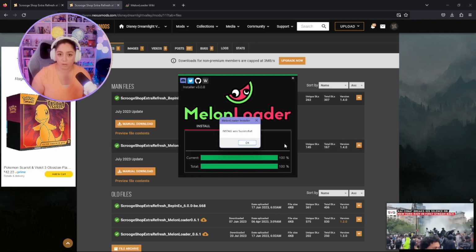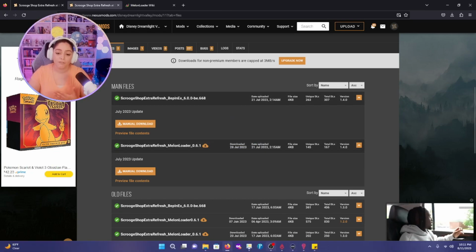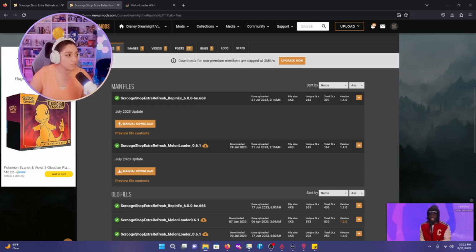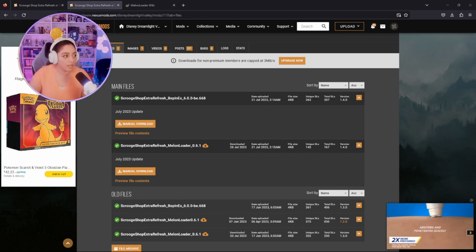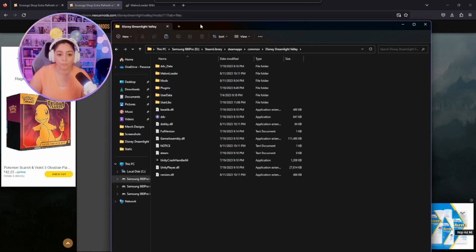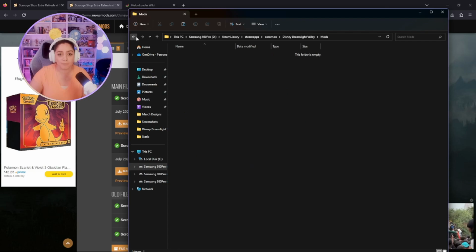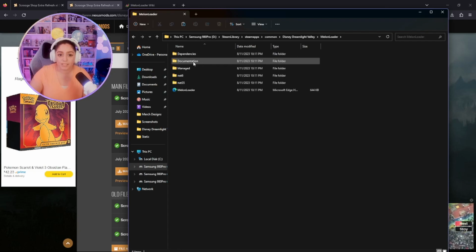It's going to install MelonLoader, and there's going to be a couple files in your Dreamlight Valley folder that you are going to see that are going to be brand new. I'm going to go over what the new folders are just so you know what to expect in your folder. The new folders are going to be your mods folder. This was not here previously, and it's going to be completely empty because we haven't put the mod in yet. MelonLoader is the other one.